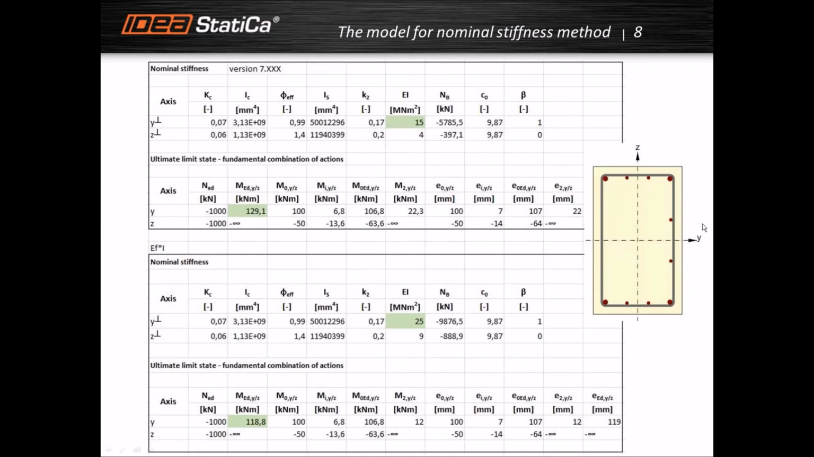We made a comparative calculation for such a non-symmetrically reinforced column, and we see from the results, here we have version 7 and version 8. The stiffness in version 7 was significantly smaller than in version 8. That's why also the second order moment is smaller, and you see that the total moment used to be 129, and now we have it 118, 119 possibly.